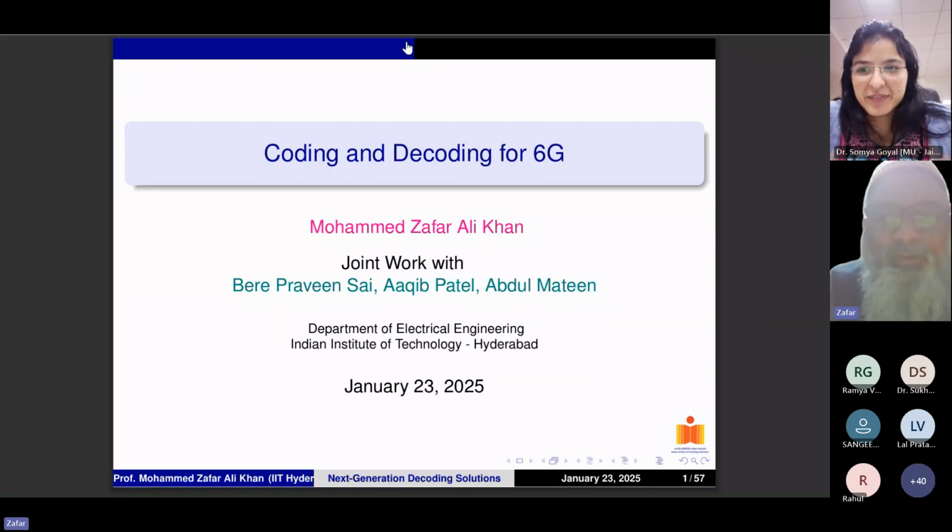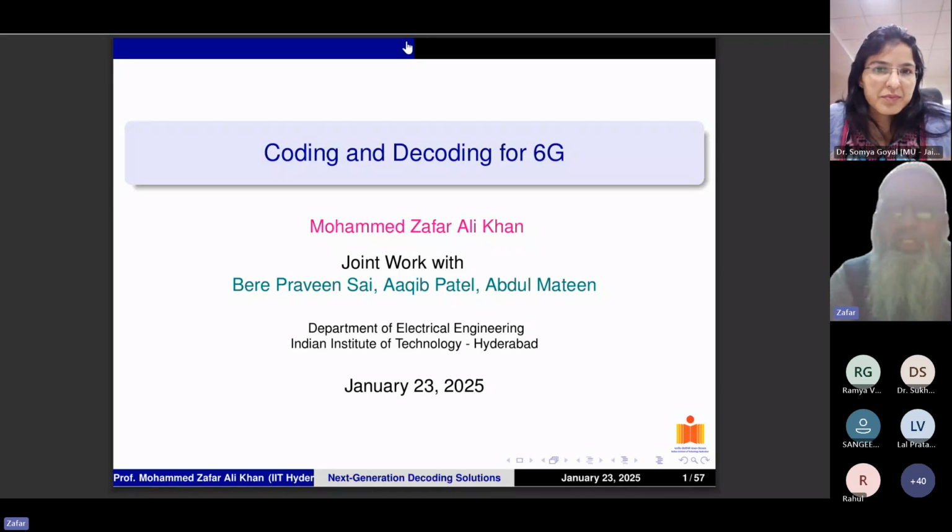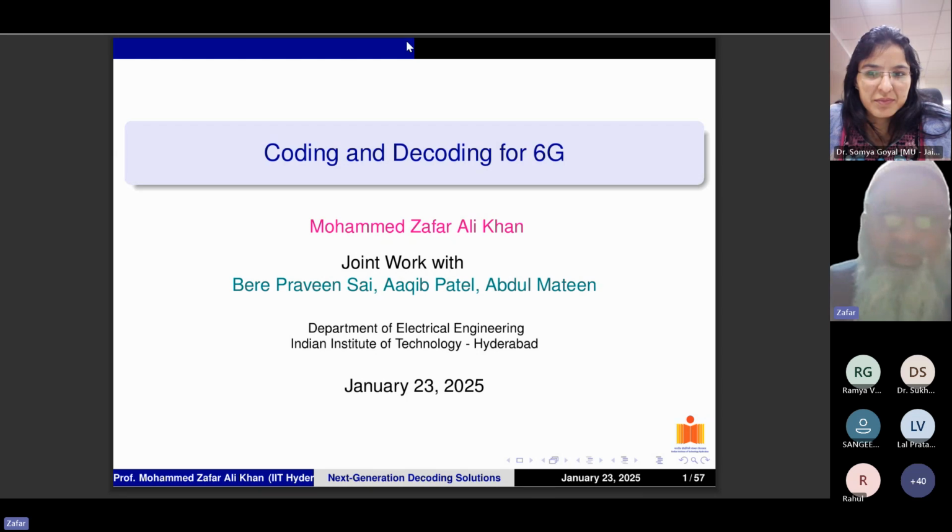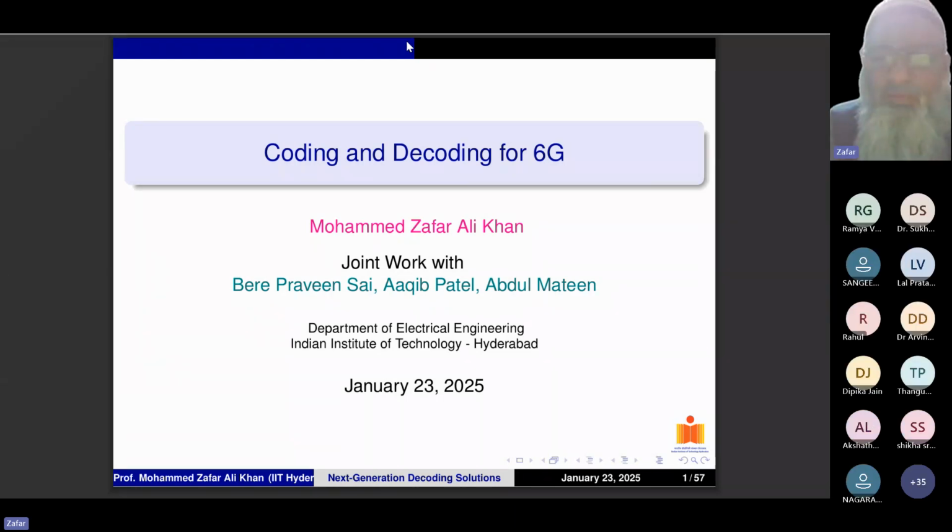Good. So this work, as you can see, coding and decoding for 6G, is a journey of almost 10 years where we have been trying to come up with low complexity decoders, as we will see. It is the work of three of my PhD students, Praveen Sai, Aqib Patel, and Abdul Mateen. The idea is from Abdul Mateen. The initial theory work was from Aqib Patel, and Bere Praveen Sai made it what it is now. So with that, I'll go inside.